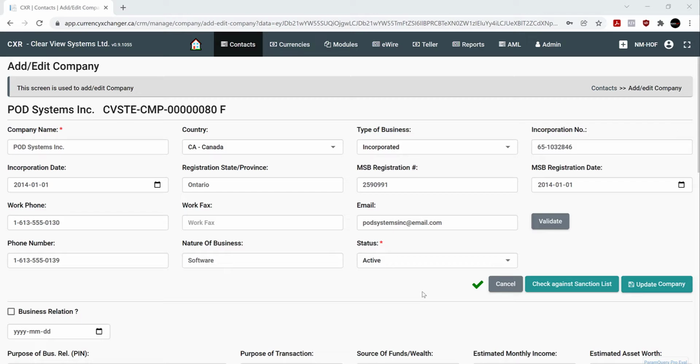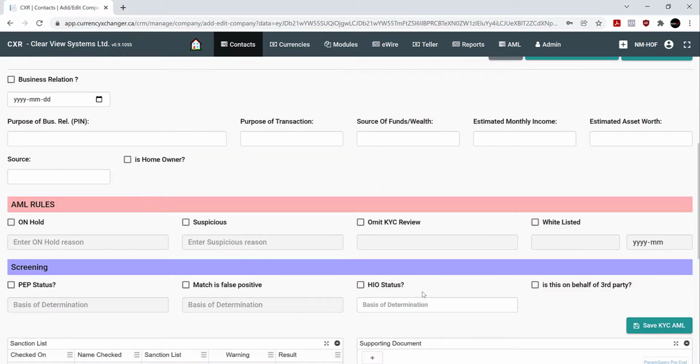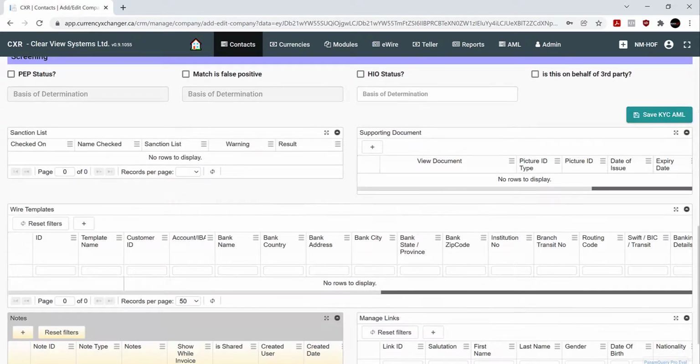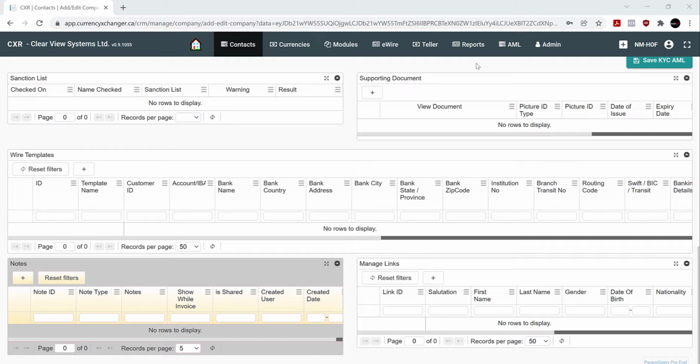You'll also notice, as soon as we created a new company profile, more fields below were revealed. And you can continue to scroll down. And just as we learned from the previous training video series on adding a customer profile, you can add supporting documents, such as the business license, for instance. You can also add wire templates and notes, and so on and so forth, just by clicking on the plus signs in the relevant tables below.